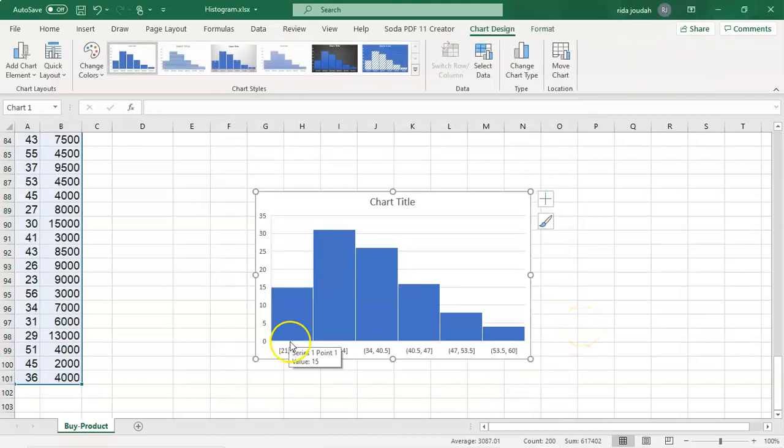And here we go. So Excel automatically divided the range equally on each bin. And the range here is 6.5. So starting with the 21, which is the minimum age we have in this data set, to 27.5. Then again from 27.5 to 34 and so on to the end.